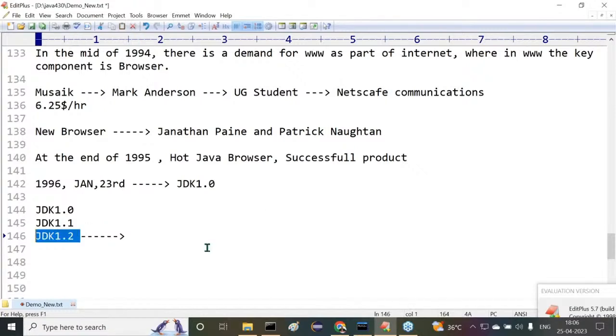J2EE, J2ME, J2SE, these three parts were introduced along with the 1.2 version. So this is a milestone in Java. After that, namesake versions are available, like JDK 1.3 and JDK 1.4, namesake only.